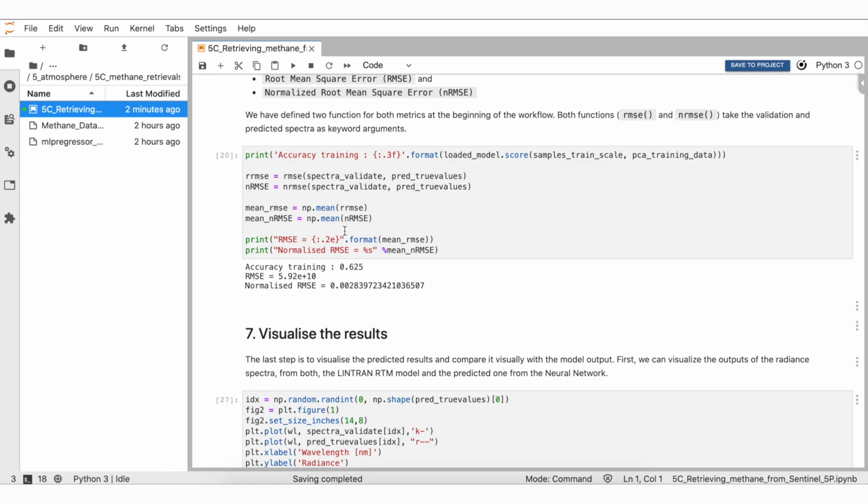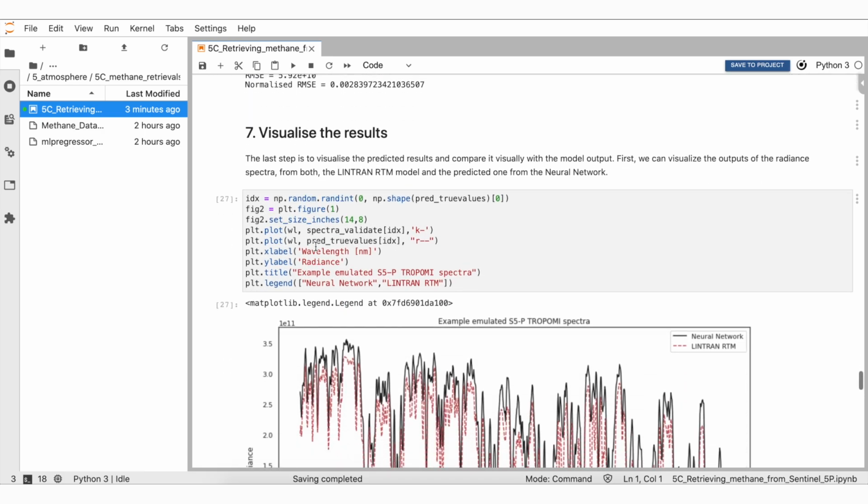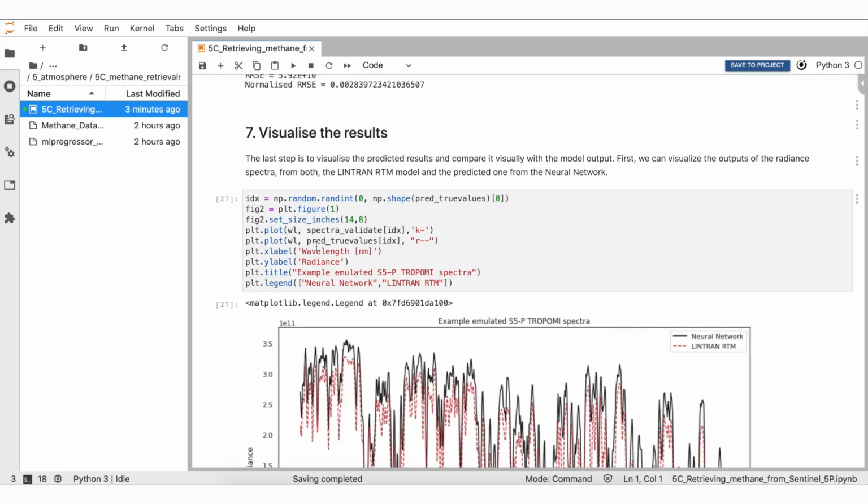And here we compute both metrics, and we first compute the accuracy of the training, which is around 62%. And then we see here the root mean squared error and also the normalized root mean squared error, which are acceptable in this case. And as a last step, we can visualize the predicted spectra output from the neural network algorithm with the true spectra information that came out of the radiative transfer model.